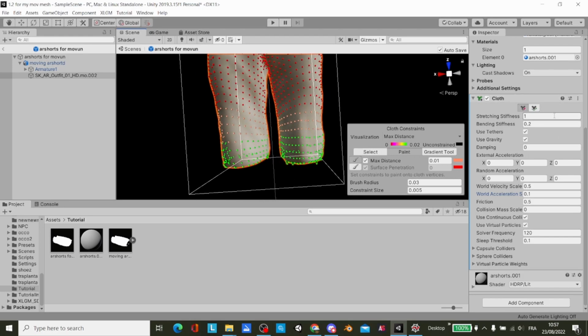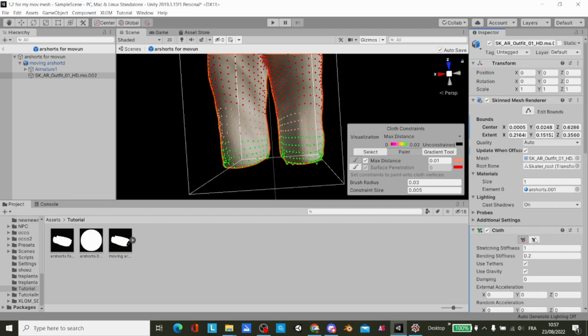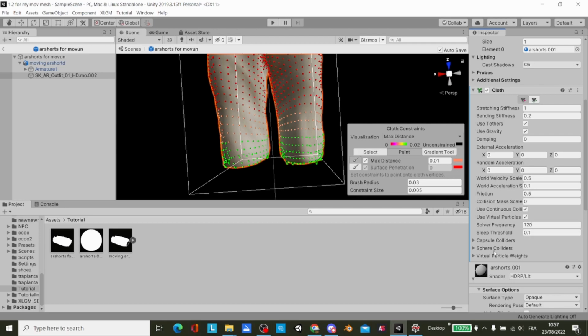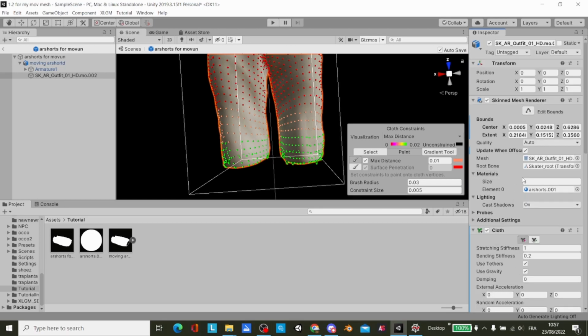And then before exporting, make sure everything's correct like usual, and make sure bending stiffness 0.02 and world acceleration scale 0.01. I haven't really played too much with these values, but these are the best ones that work. So yeah.